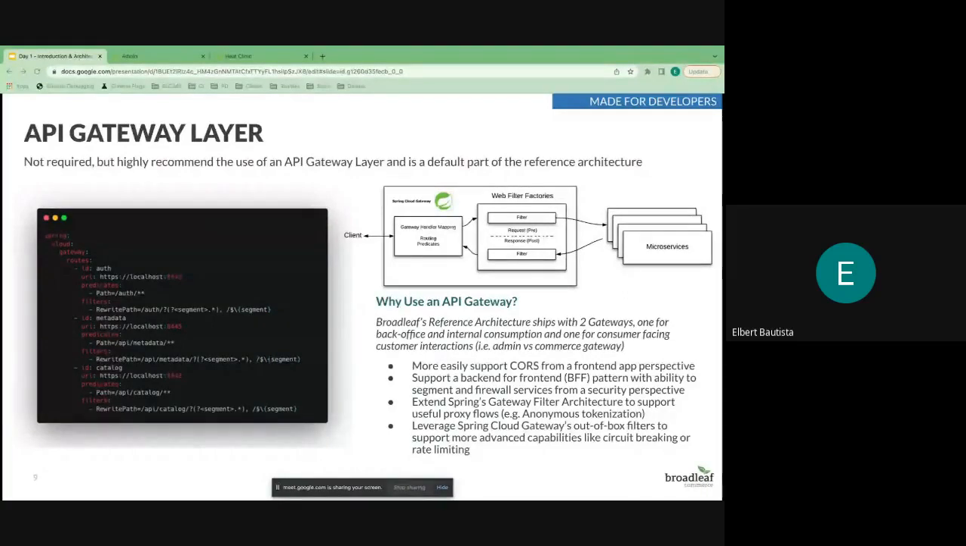And what that allows you to do is there's a lot of advantages of doing that. One is you can easily support something like CORS, where all your single page applications all have to go through a single endpoint, and you don't necessarily have to enable CORS from a front end perspective.